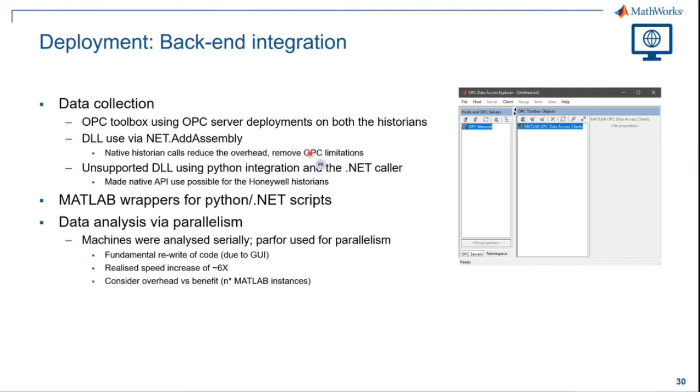And this actually is a slightly better method because the APIs carry a little bit less overhead and they remove some of the inherent limitations that might exist on the OPC deployments. And then the last one was I was struggling to get the Honeywell API natively into MATLAB, but I was able to actually pull that into Python. And because of some other work that we're doing using CoolProp within Python, we actually decided to just use Python as a basis for that.